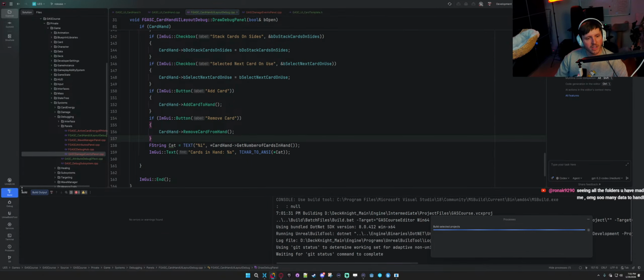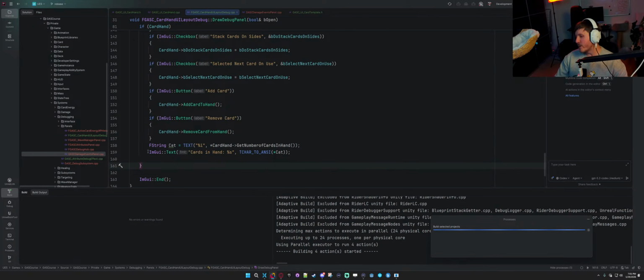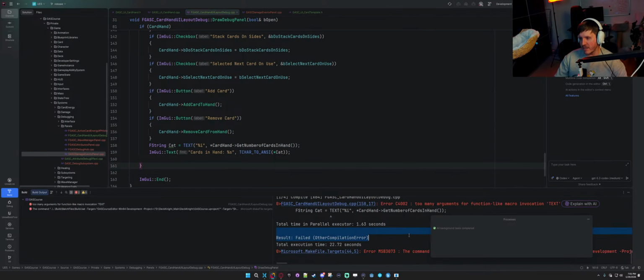I think all the folders you had made, an engine scares me. Oh my god, so many data to handle and make. Yeah, I mean, it's not as bad once you are just doing it over time. Seeing it all at once, yeah, it's intimidating. But it's quite okay.